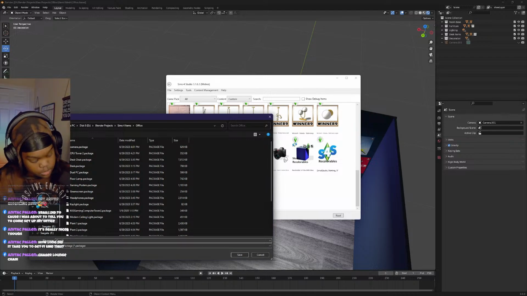When it comes to Sims 4 Studio, you have three things you have to download. You have to download the package file, the mesh, and the texture. Otherwise, it's just gonna be white. It's not gonna be anything. It's gonna be like a mold.